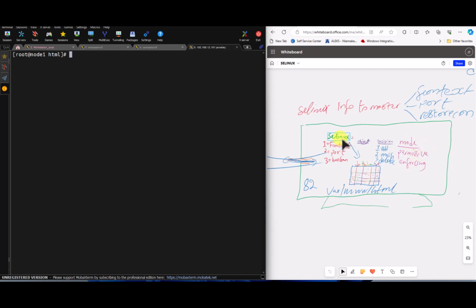SELinux has three main types that you need to understand: the fcontext, the port, and the boolean. But we will keep the boolean for another part of the video. Let's concentrate on fcontext and port, which you would likely be asked most of the time. We will do another video about boolean.